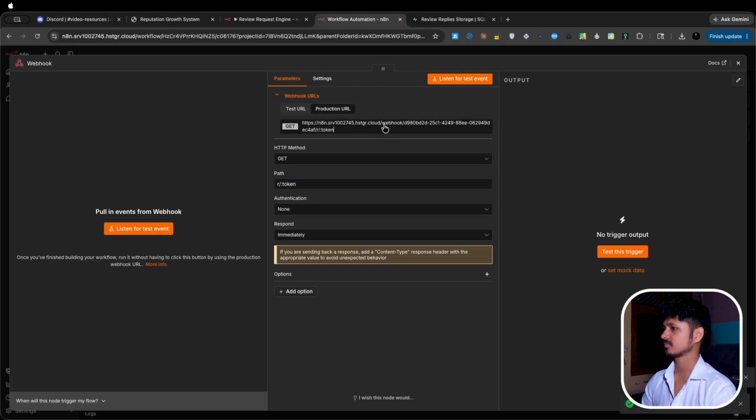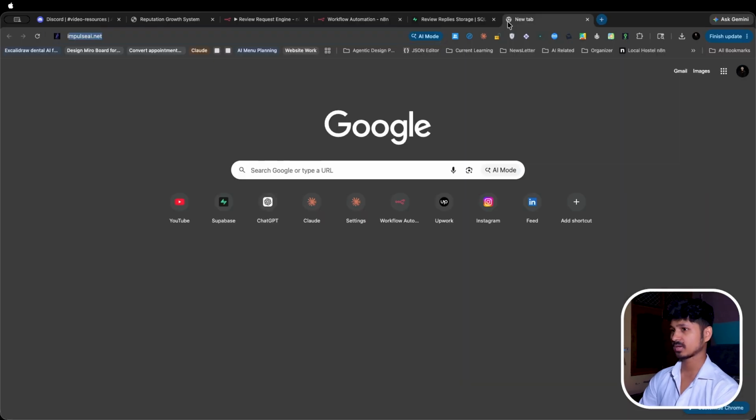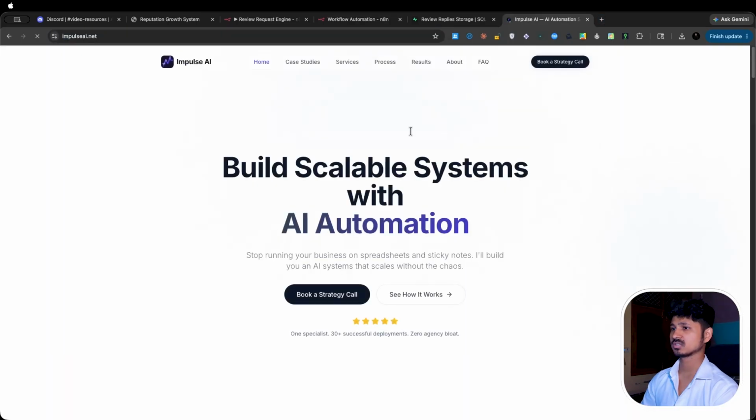Copy the production URL. Now see, there are multiple ways in which you can track this URL. You can either use a URL shortener, or you can use the company's website, or you can use a specific domain just for tracking purposes only. Right now I'm using my agency's website, so I'll be using this website to track my URL.